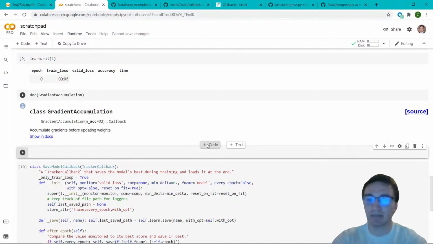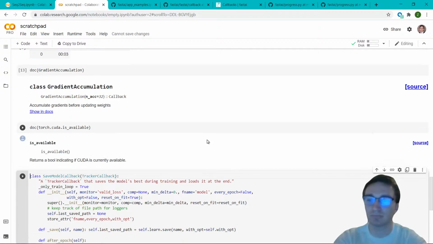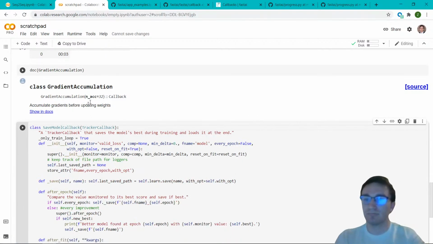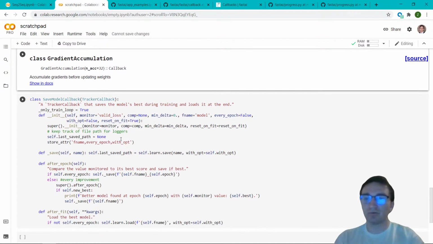And I believe this also works with anything else as well. So we can have doc torch.cuda.is_available. And it shows a pretty doc for Torch Cuda, even though it's not from the FastAI library. So we're going to move on to save model callback.